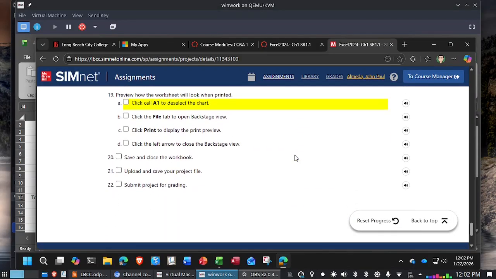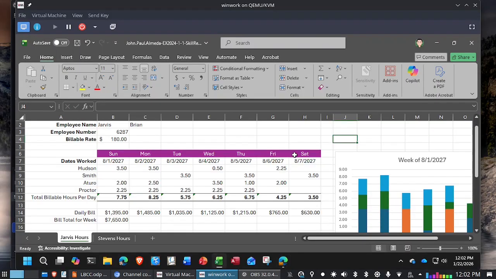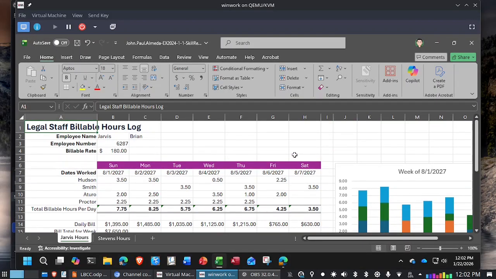Step 19, preview how the worksheet will look when printed. Click cell A1 to deselect the chart. Now, you could also use our good old friend Control Home, and that's going to take you to cell A1. And if you want to go to the end of your worksheet, or at least the last cell that has content, you would use Control End. But that's a quick way to get to A1.